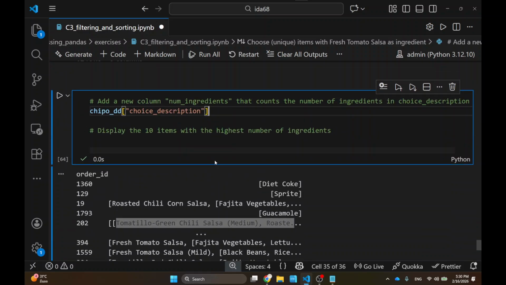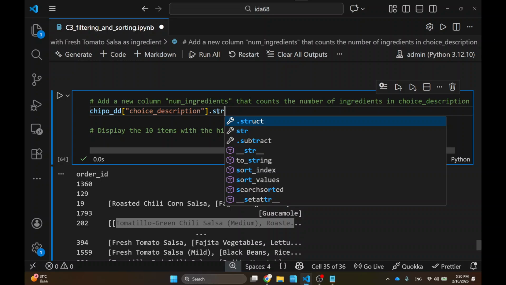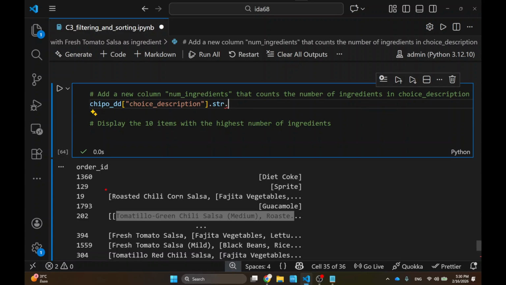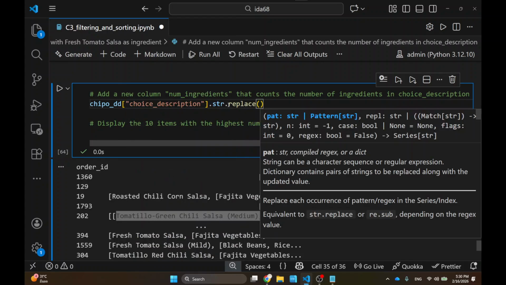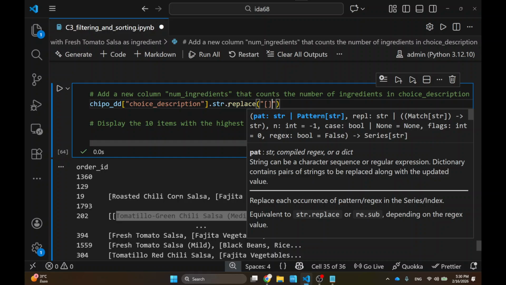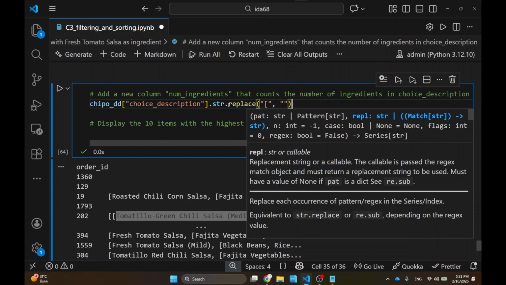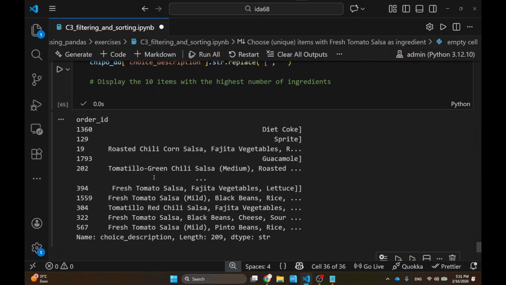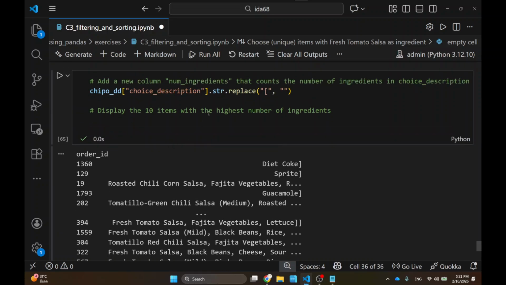Okay. But it's a string, right? So I need to have string methods in here. So I can do dot string. Okay. And first, I want to get rid of all of these brackets in here. So these brackets are kind of in my way because I want to separate things, but I don't want brackets. So I want to replace the brackets like this with just an empty string. Okay. And you can see that now my column does not contain any opening brackets anymore.